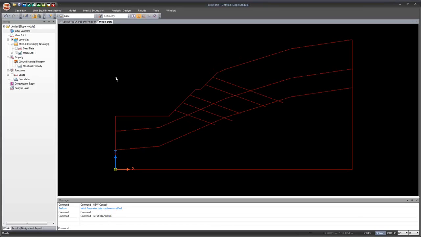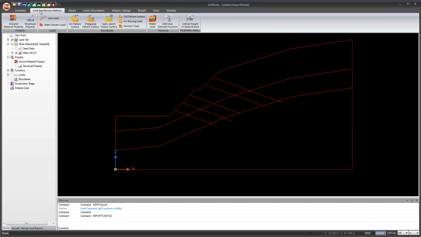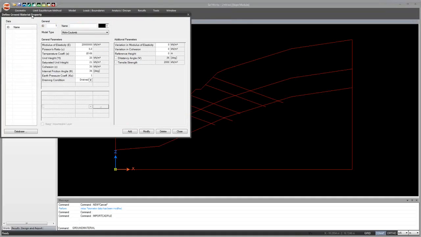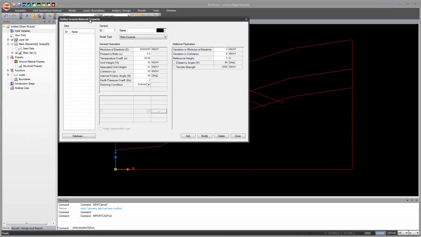So after we have created the model, the second step is the property definition. So just go to limit equilibrium method, go to ground material property. These are basically the model types which are available with Soilworks, that is Mohr-Coulomb, LEM, elastic ground, and Mohr-Coulomb. So if you want to consider both LEM and SRM methods, you need to take care which model type you are using. For example, if you are going for strength reduction method, your model type should be Mohr-Coulomb. And if you are considering the LEM method, the model type should be Mohr-Coulomb LEM. So you should kindly take care of this fact.